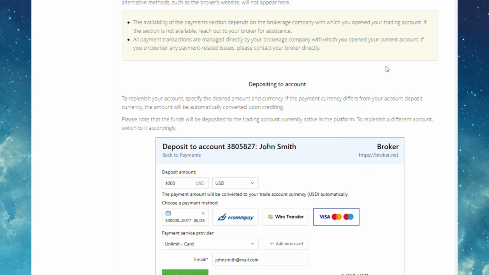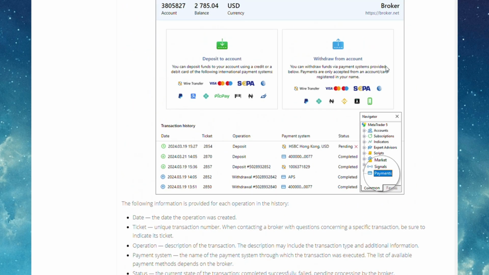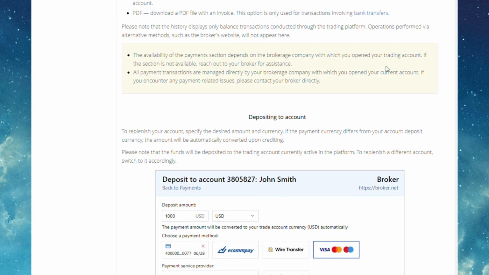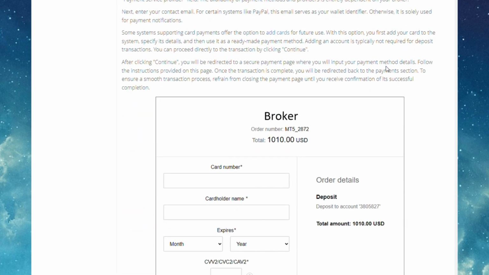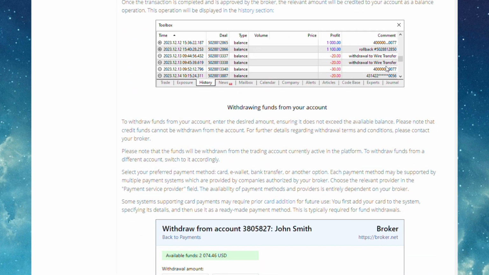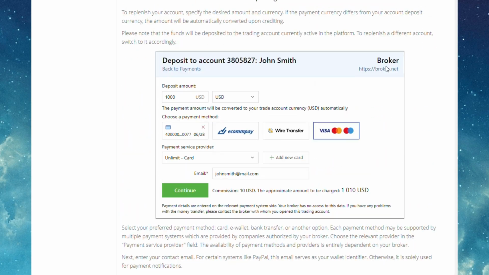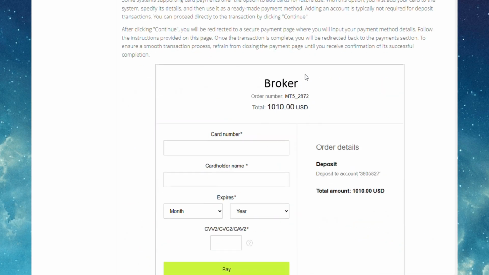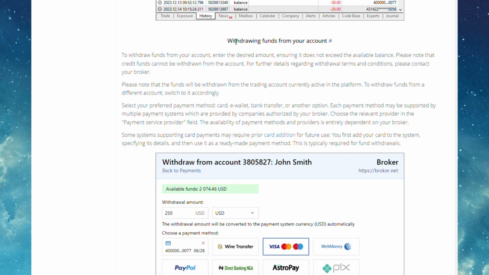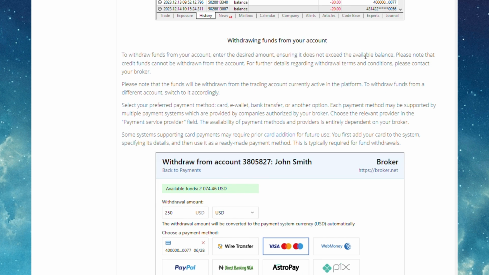Before withdrawing, make sure you're logged into the trading account that holds the funds you want to withdraw. MetaTrader 5 will always withdraw money from the currently active account, so if you have multiple accounts, switch to the correct one first.